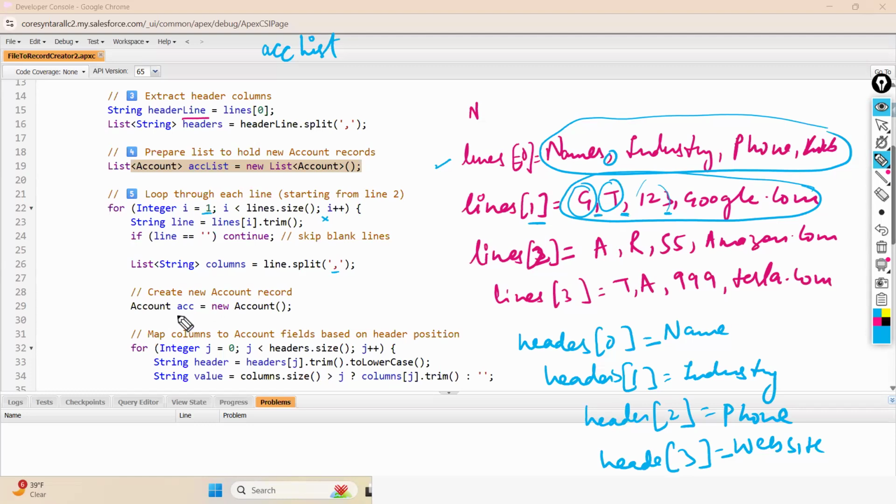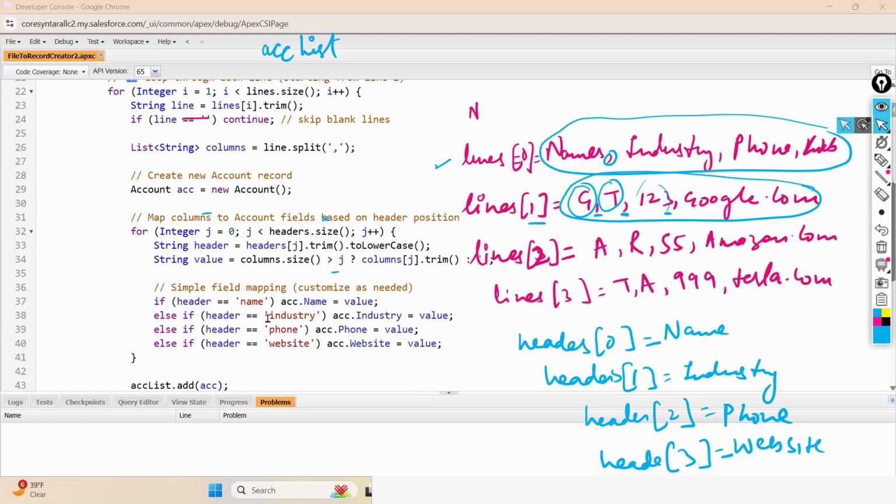Okay. And then what it is doing, it is basically instantiating a simple account record. And then it is iterating over each element of this headers. Okay, so headers.size, j is equals to 0, headers.size. What is headers.size? Headers has name, industry, phone, and website. So it converted the header to lowercase. So what is headers of 0? It converted name into lowercase name, so it became name.